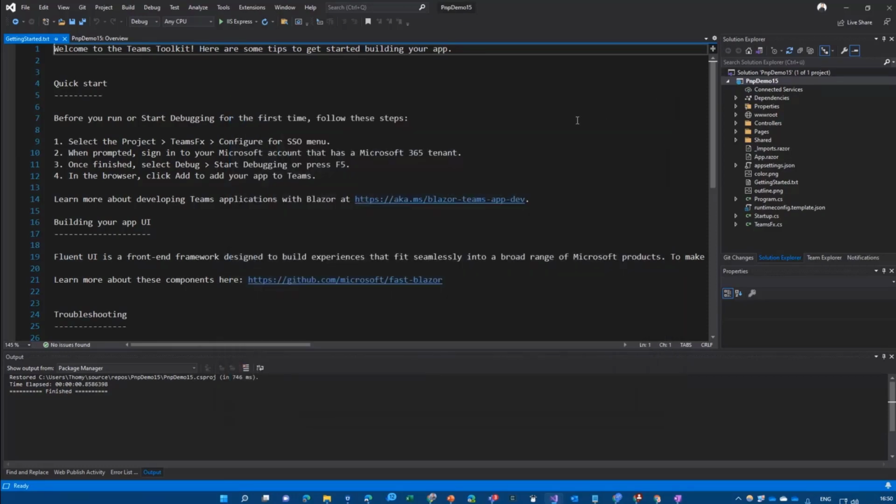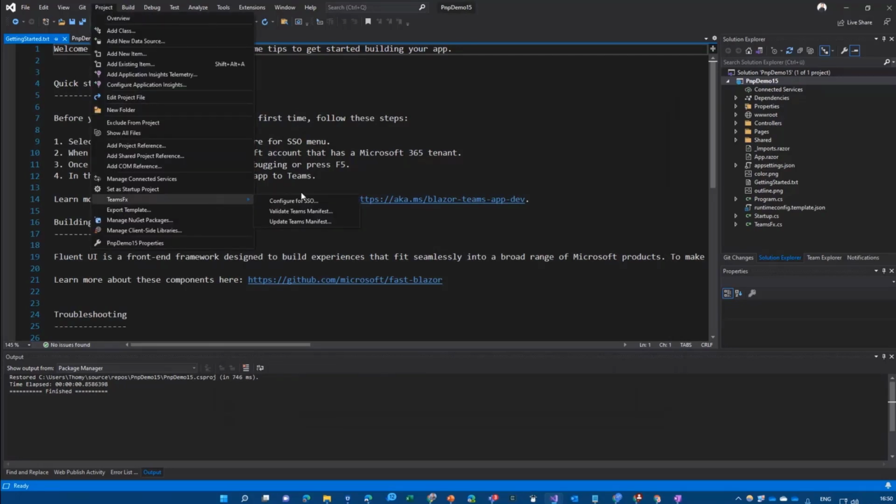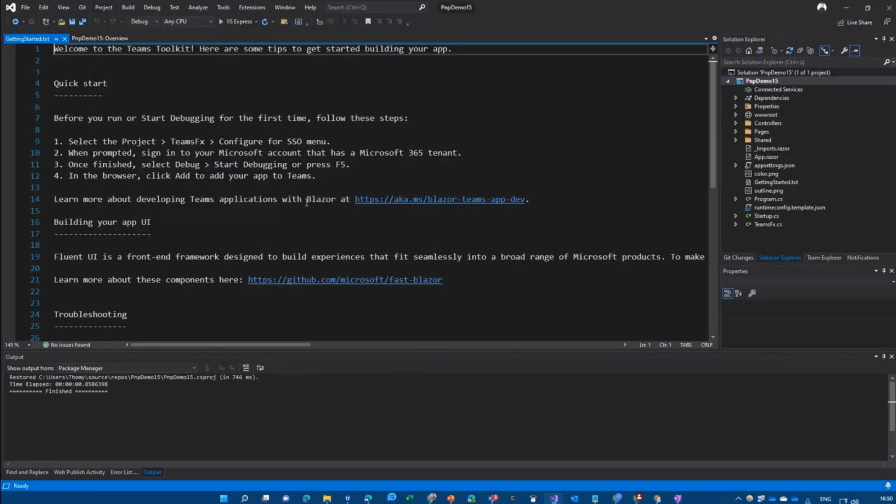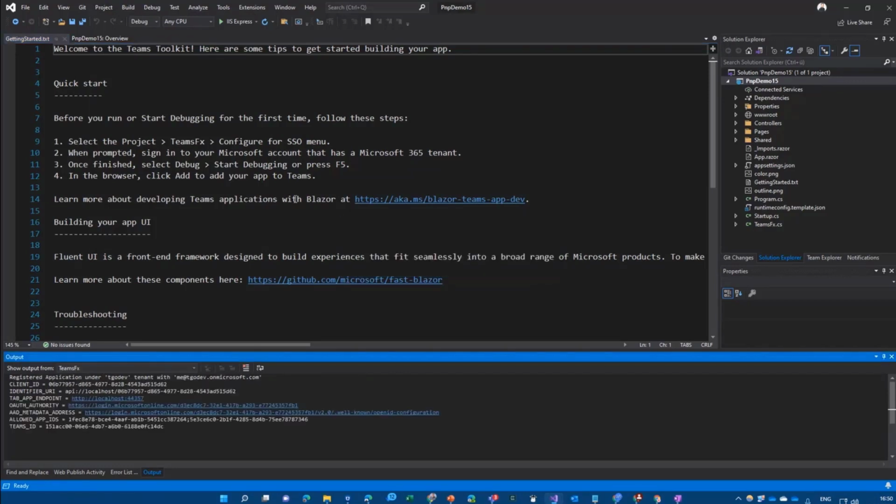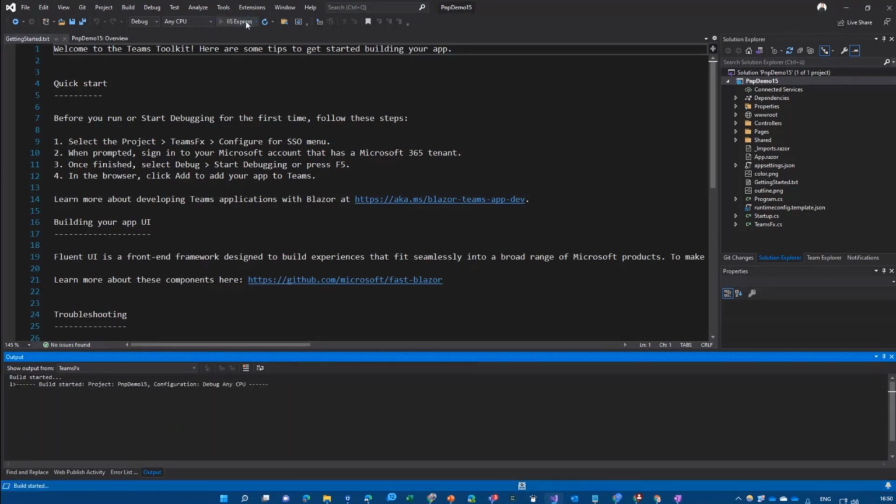The capabilities we get with that is that we can say here project Teams FX and configure for SSO. I click here, praying to the demo gods. And down there, you see a registered application under my development tenant with this client ID, identifier, tab endpoint. Everything looks good. And now just press F5.